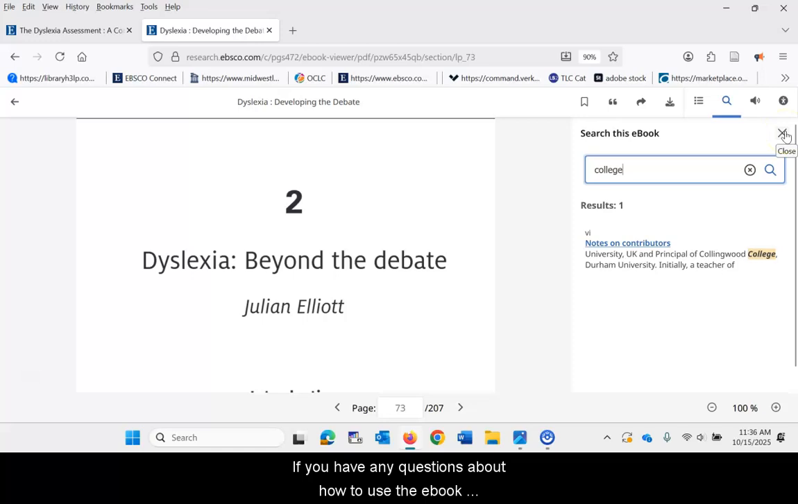If you have any questions about how to use the ebook collection, please don't hesitate to contact the library front desk.